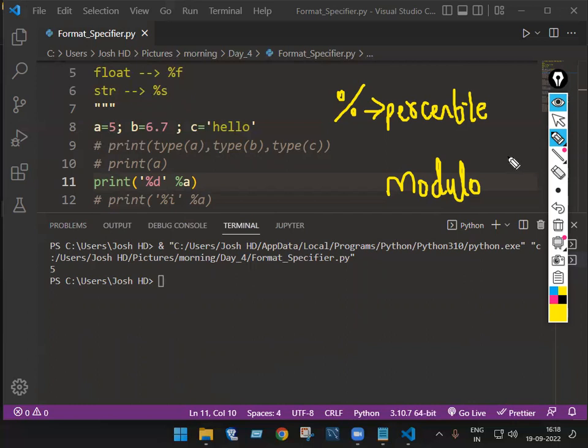What does modulo mean? Any idea? Because this mod symbol will give us a remainder. Okay, so that is a separate topic.